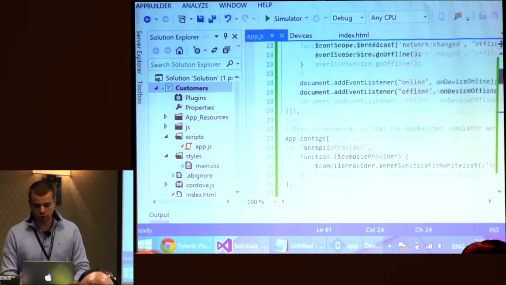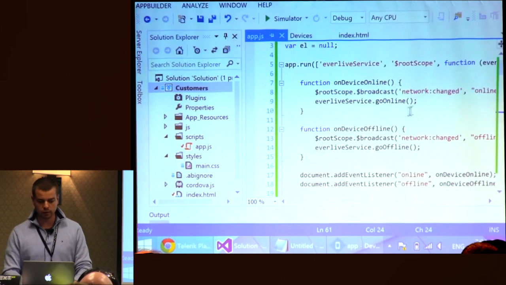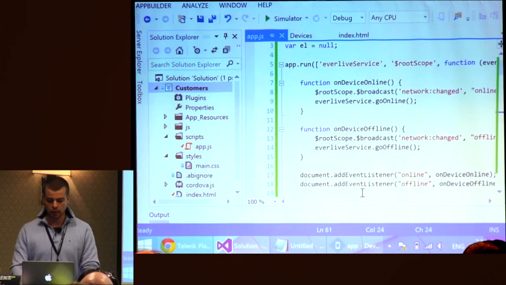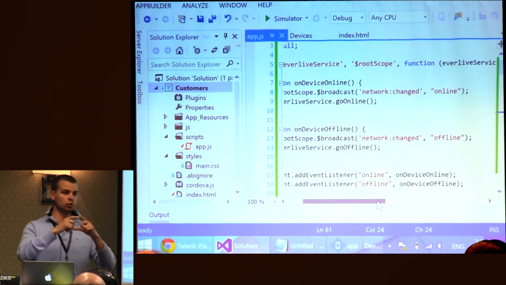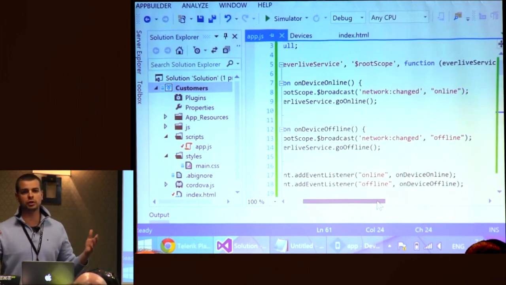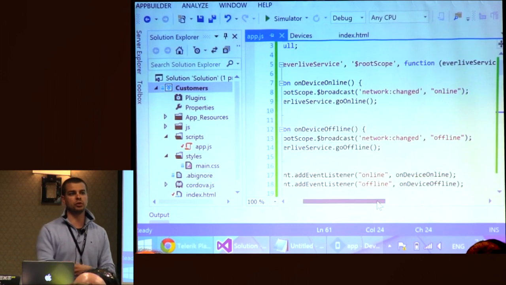What I'm also doing here is I'm sending a broadcast event that the network has changed for online and offline, so that I can show this small pop-up that you just saw that you're working offline. And this is totally disconnected and customizable. So it is up to you to implement the user experience you want for working offline.